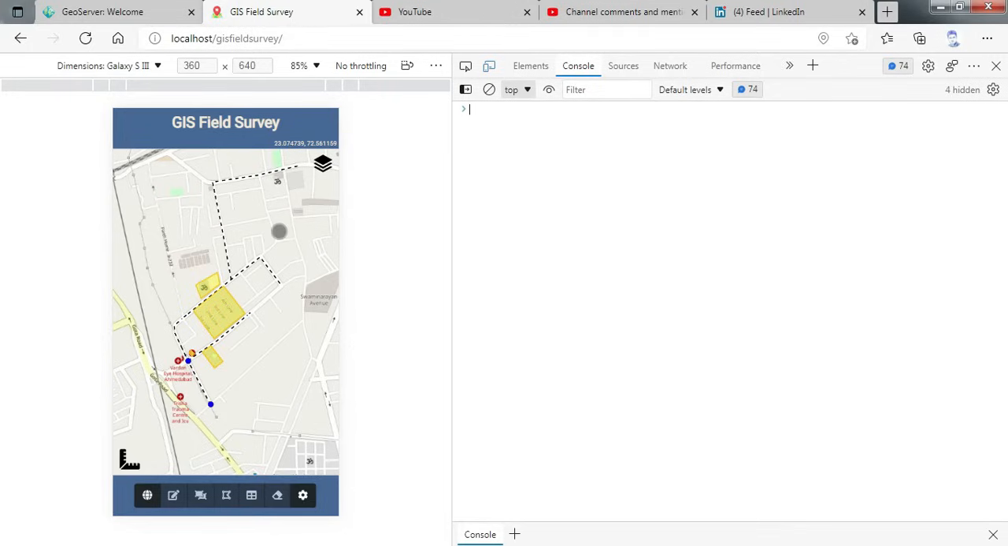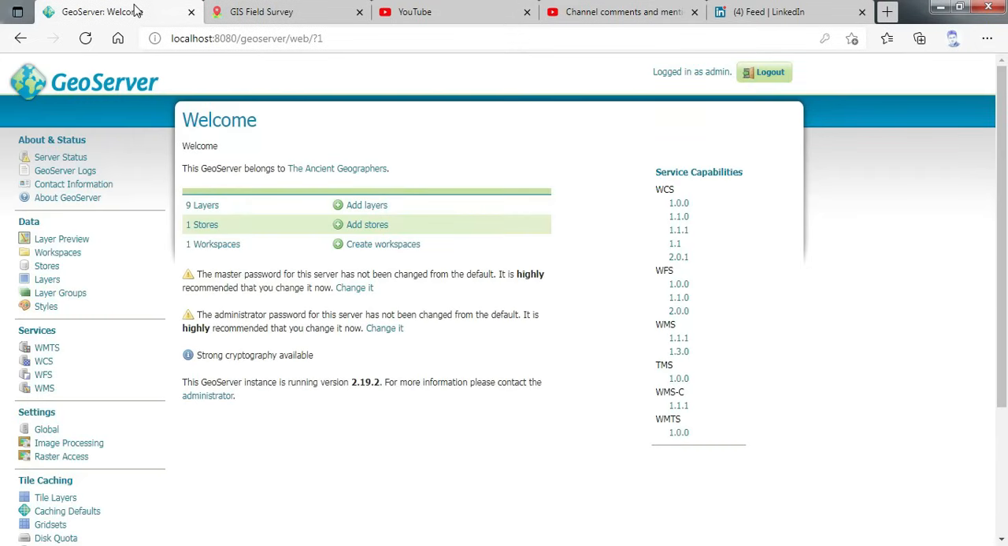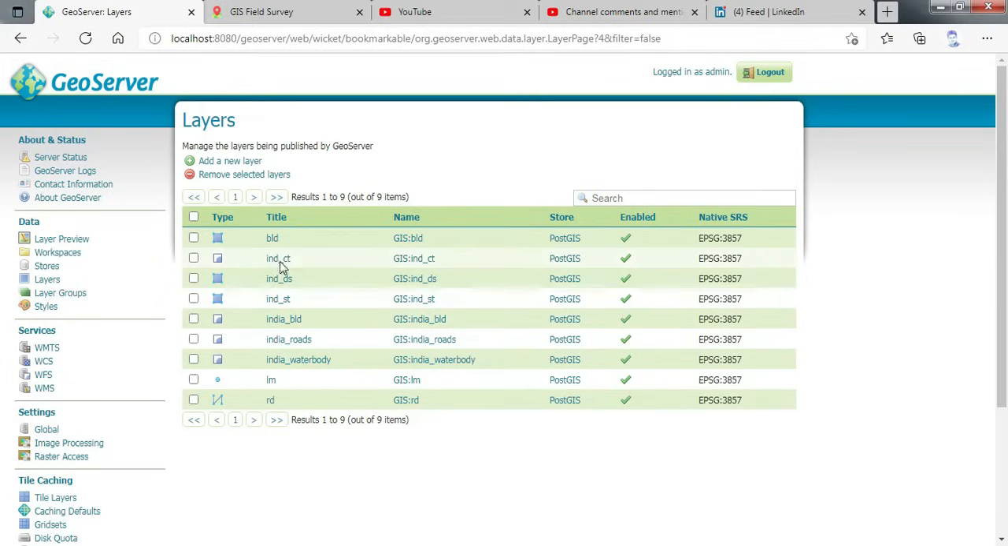The issue is related to two topics. One is the geometry field of the feature that you are creating, and the other is read write access of the database. Let us first have a look at the geometry related topic. If you go to the layers in the GeoServer admin page, you have to identify the layer which you are trying to edit. So now I am trying to edit the building feature, so let me click on building.